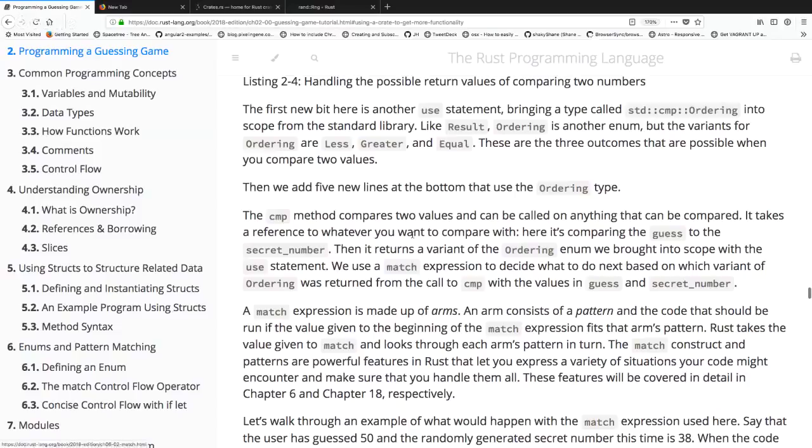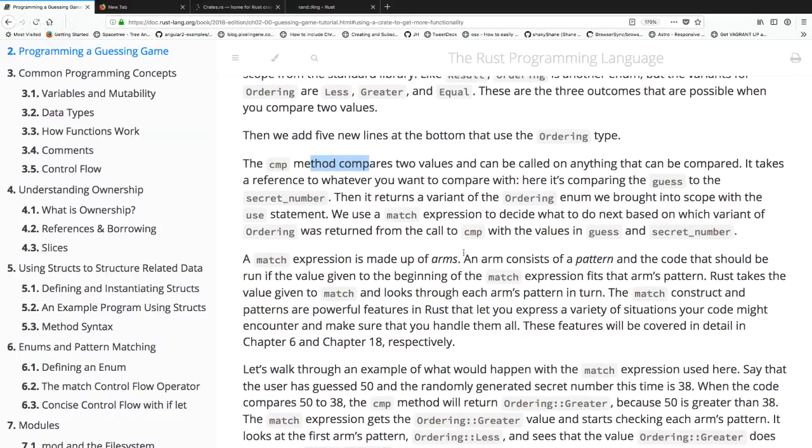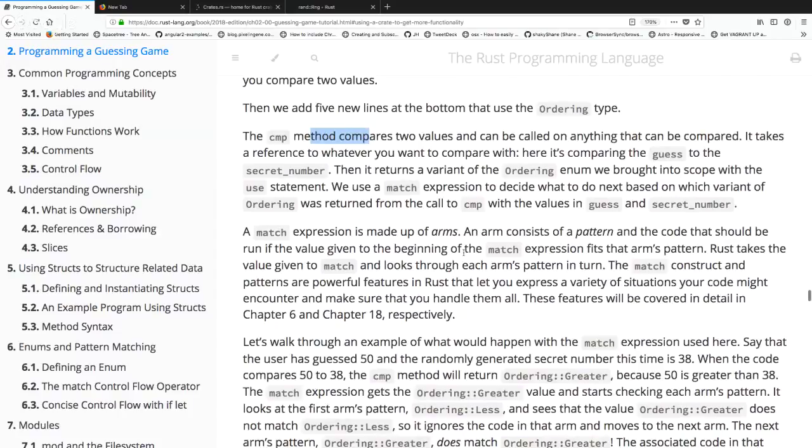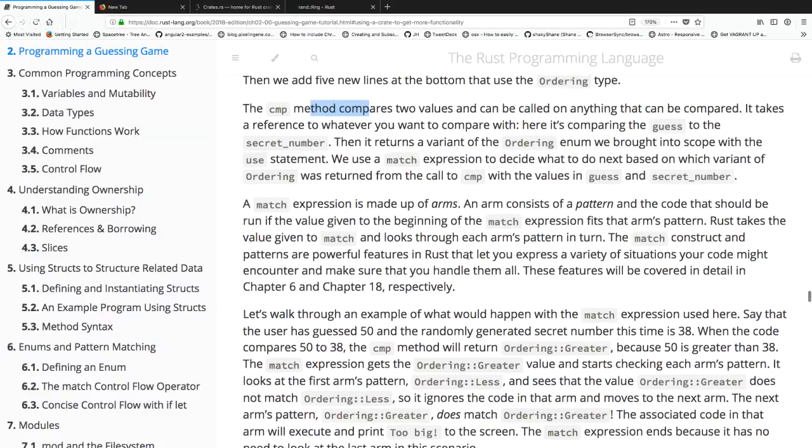Okay, I'm going to use this as a guide to explain it. The cmp, of course, Rust likes to abbreviate everything, so the cmp method compares 2 values and can be called on anything that can be compared. It takes a reference to whatever you want to compare with. So here it's comparing the guess and the secret number. Then it returns a variant of the Ordering enum we brought into scope with the use statement. We use a match expression to decide what to do next.